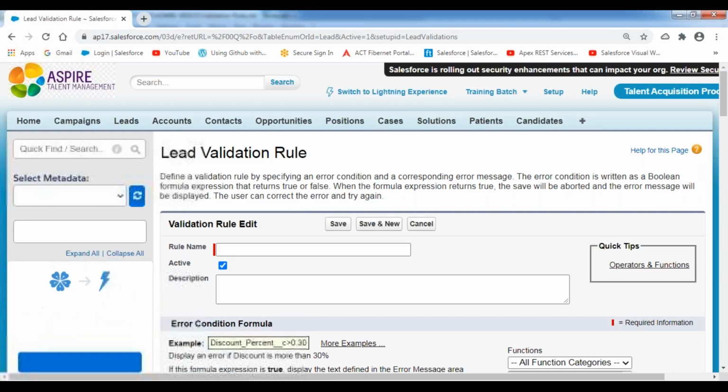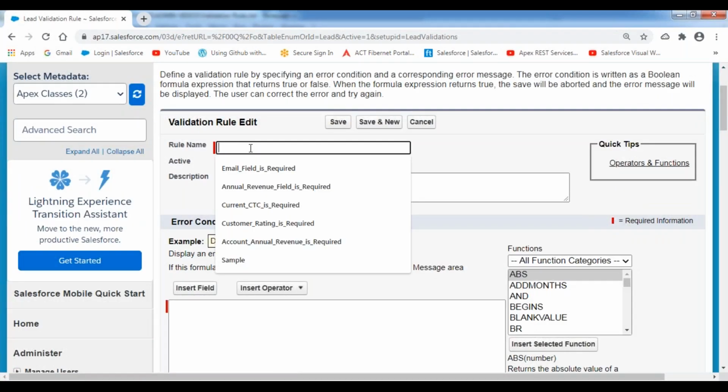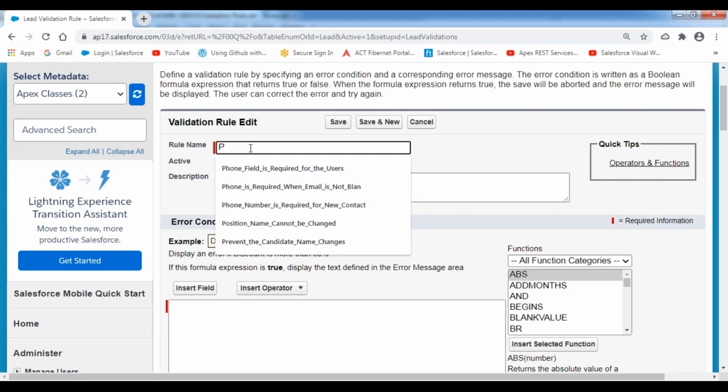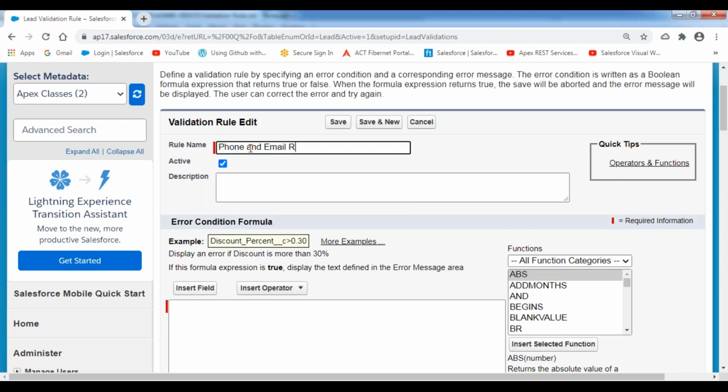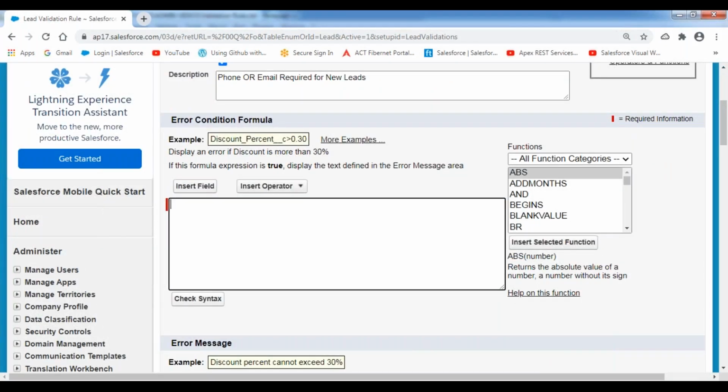Okay. Now I'm creating the validation rule here. I'm giving the rule name as phone or email ID required for new leads. The description: phone or email is required for new lead records. Now here I'm indicating the condition. This is the condition. Let me paste this condition over here.